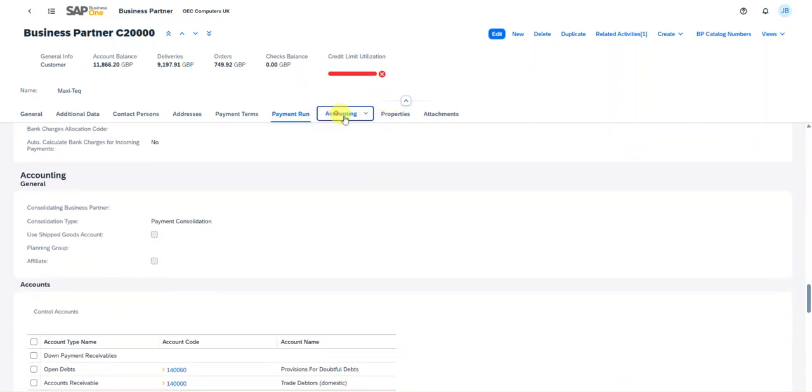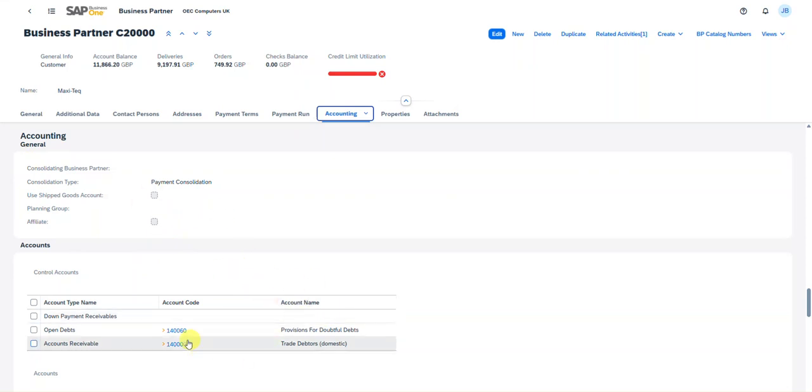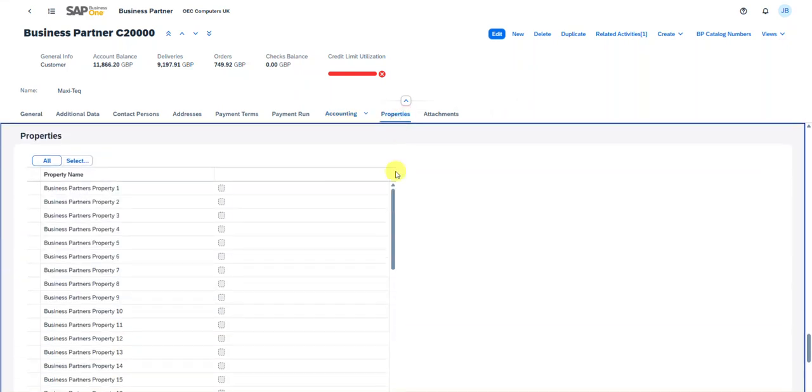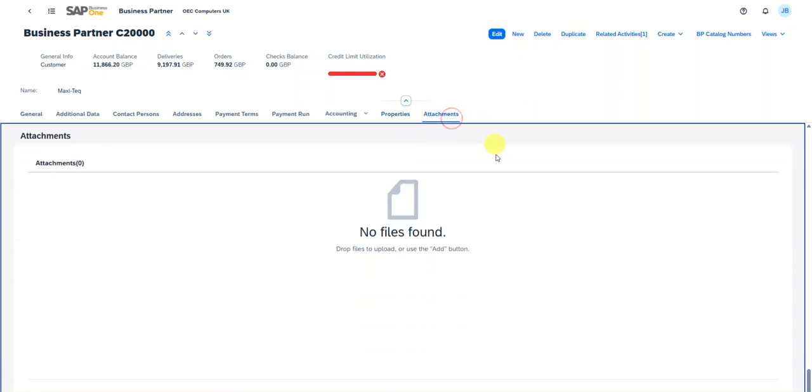All right, then we also have the accounting tab to see all the accounting information, including their general ledger, maybe the account payables GL, or account receivable GLs. For these are accounting information. Then we have properties. The properties help you to group your customers or your suppliers into some level of categories. Then, maybe you have an electronic document attachment that you need to assign to the customer, you can do that.